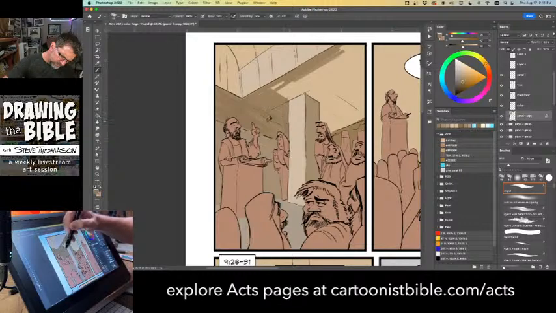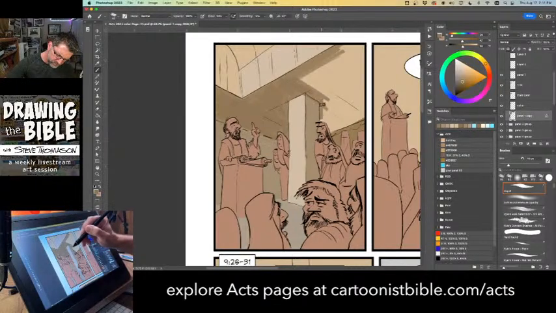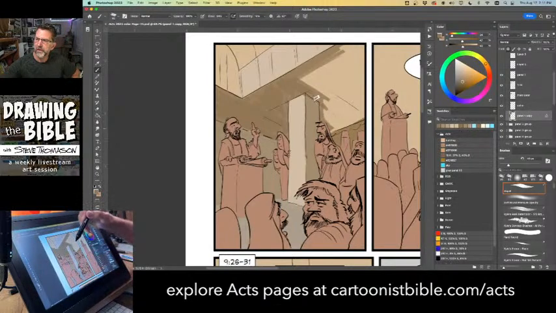Now I could mark this out and use my lasso tool and create this whole shape and do a nice solid color, but I actually like doing it with the brush because then it gives me a little bit of texture. You can see the brush strokes a little bit. I just think that's interesting. All right.